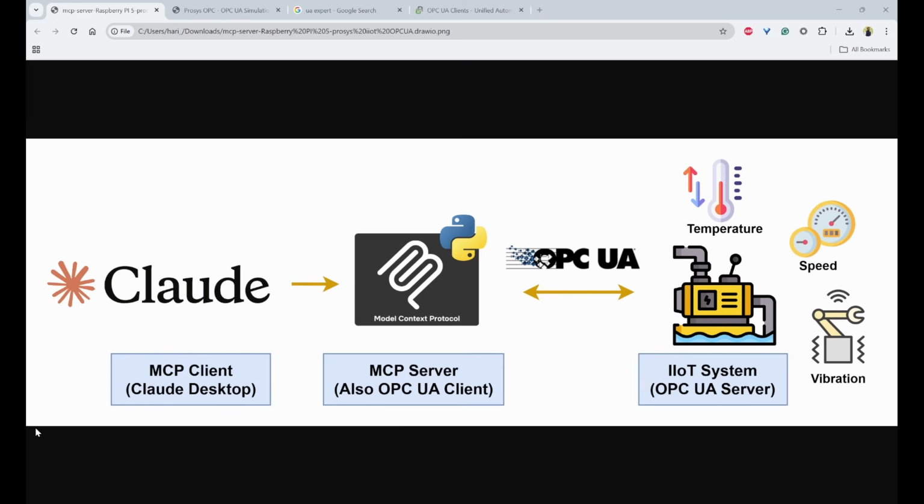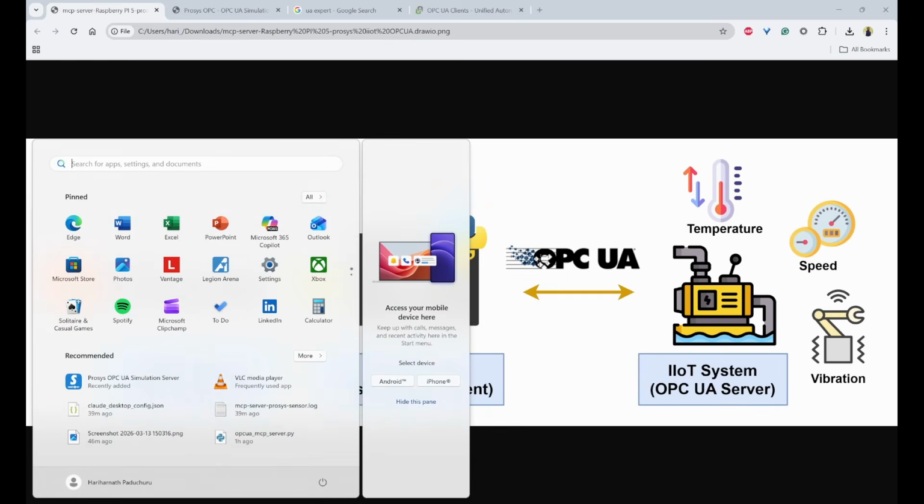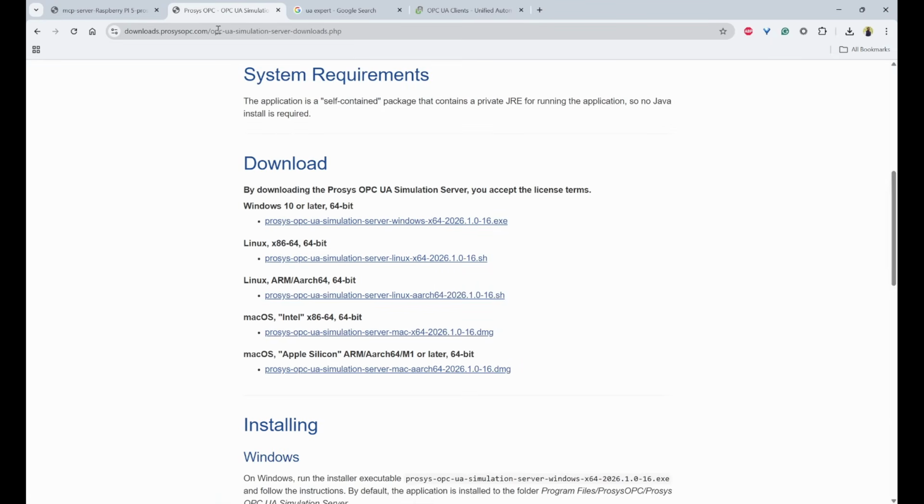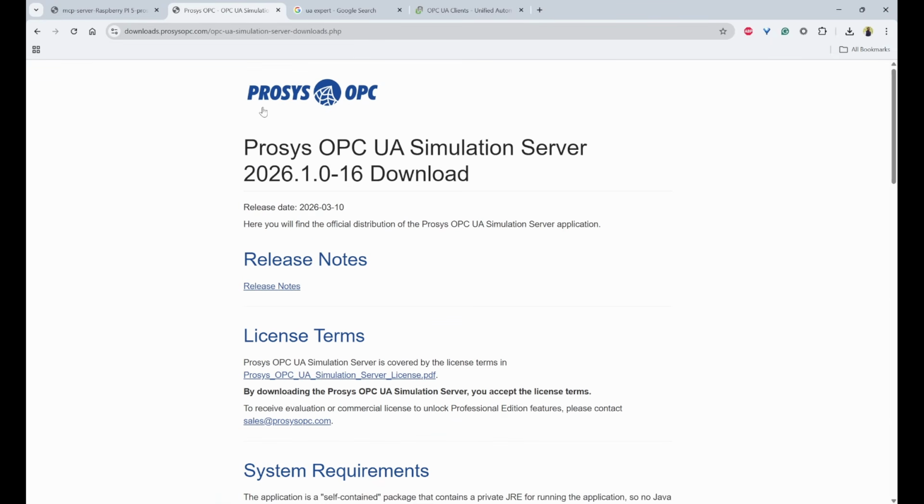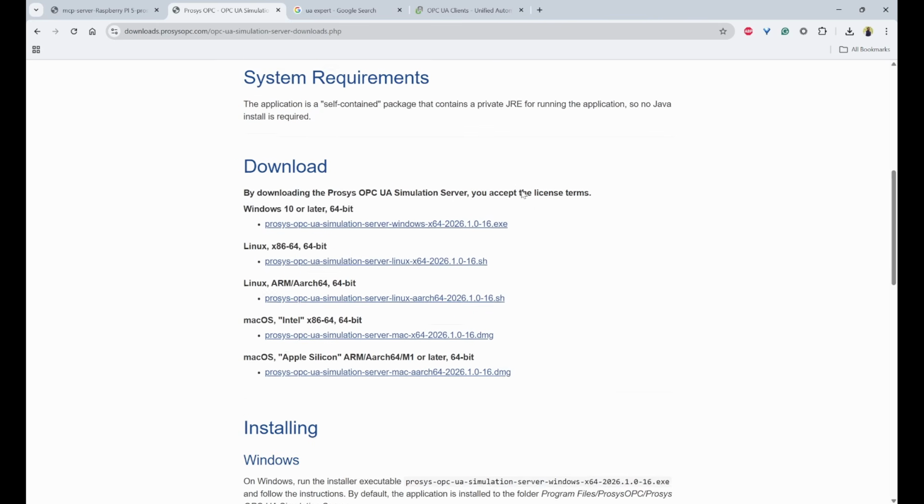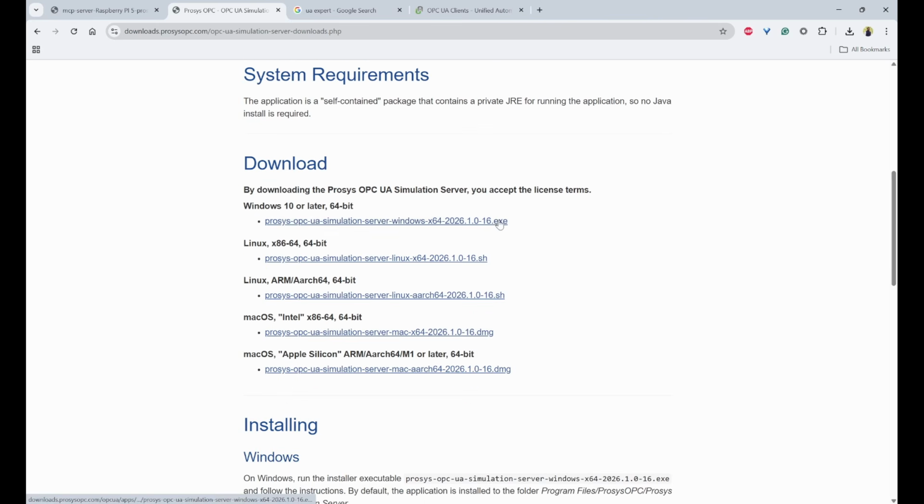To do this, we are going to use the Prosys OPC UA system. For that you need to go to the Prosys OPC UA simulation server website, and there you need to fill in a form so that you will be able to get the URL to download the exe file if you are using Windows, and for other operating systems we can see the links. Then you need to install it.